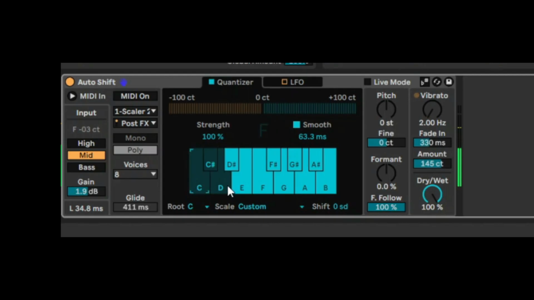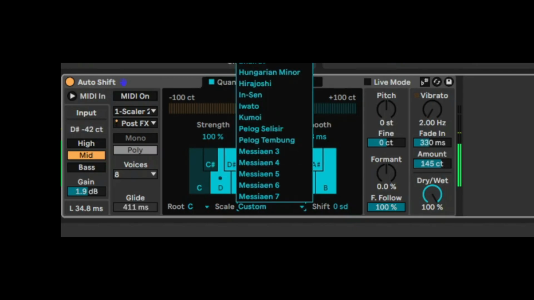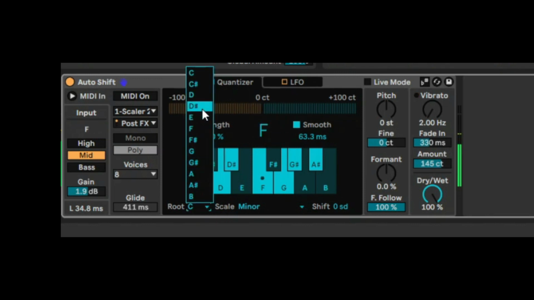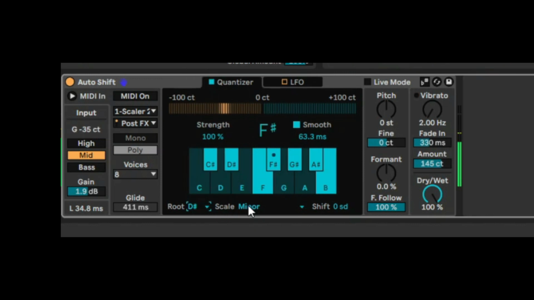So we change it to C major or C minor. We can change it to any of these scales actually, until you get the scale that you think might work.